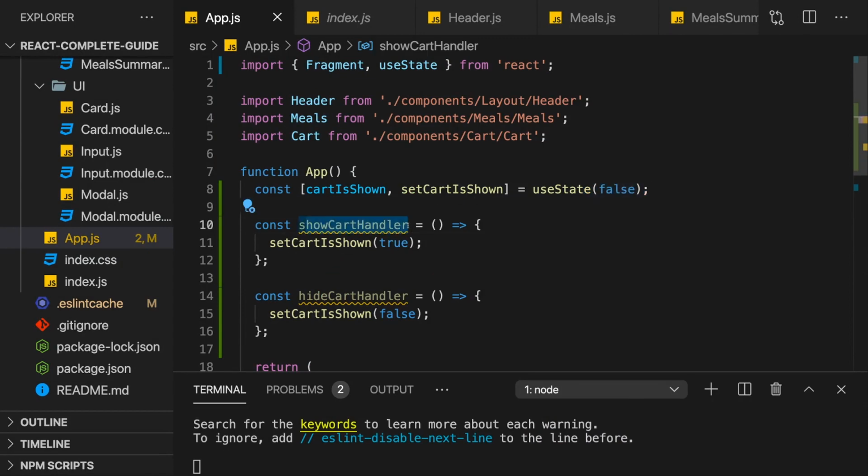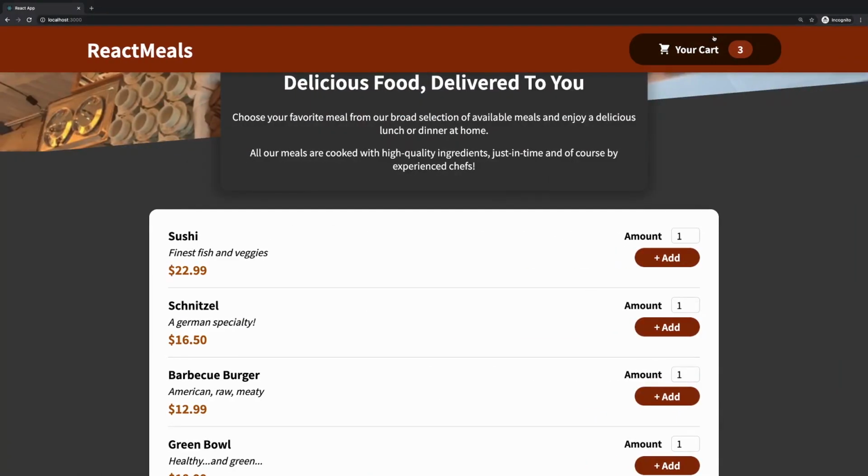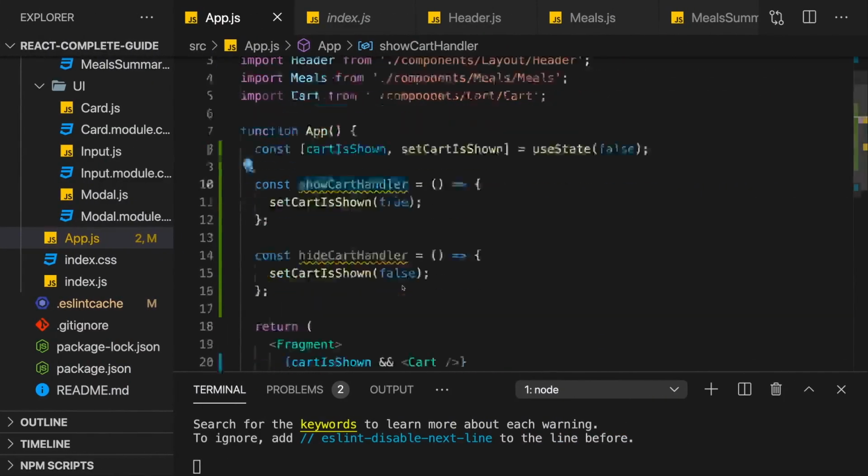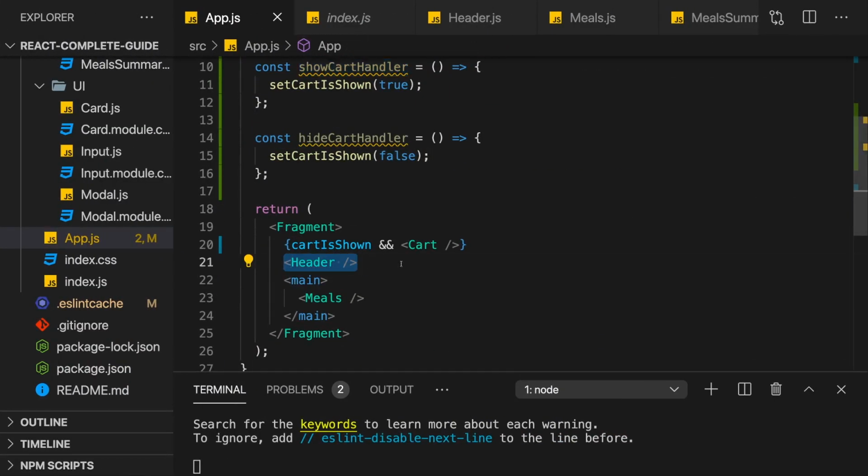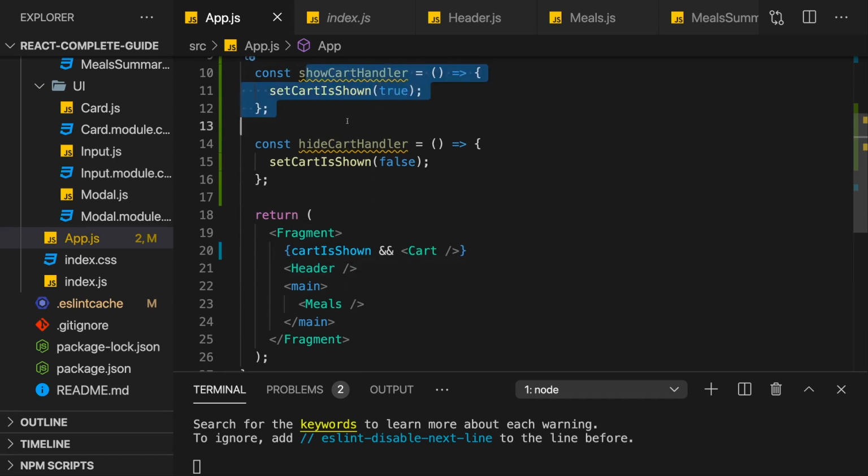Now showCardHandler should be called whenever this button is clicked. This button, however, is part of my header. So therefore, we should probably expect to get that showCardHandler function called from inside the header. And for the header to call this function, we need to pass a pointer at the function down through props. That's also a pattern you learned about throughout this course.